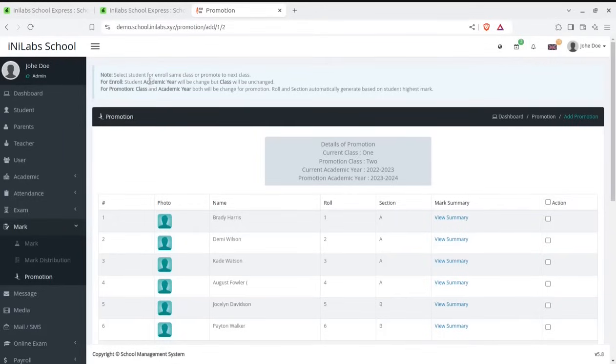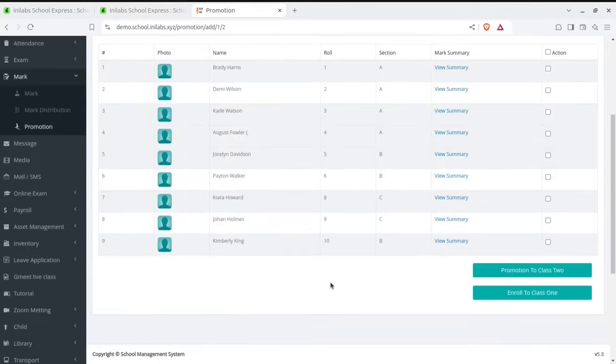For next enrollment, a student's academic year will be changed, but the class will be unchanged. For promotion, class and academic year both will be changed. For promotion, roll and section are automatically generated based on a student's highest marks. So this is an automated system. Once you promote, the student will move to the next class with the roll number and the section. It all happens automatically, promoting to class 2 and enrolling to class 1 as well.